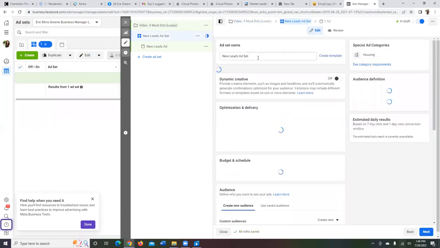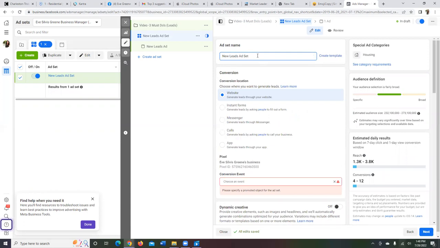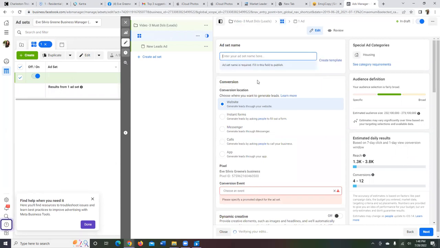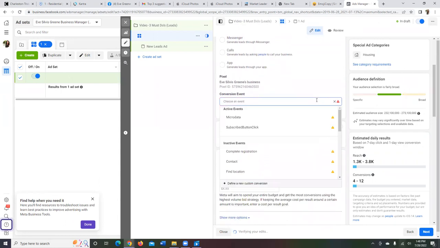Now we're on tab two. This is the ad set. So here we choose the targeting. Here we choose the conversion event. Here we choose the budget. So we'll name it at the top after we do everything at the bottom. So let's go to the bottom first. So website's fine. Conversion event. Click inside that box. We did set up your custom conversion, right?